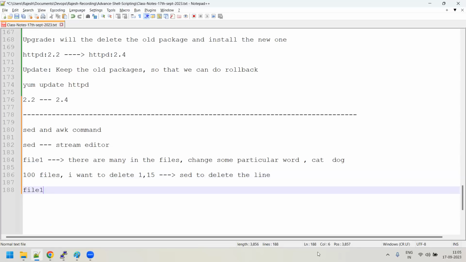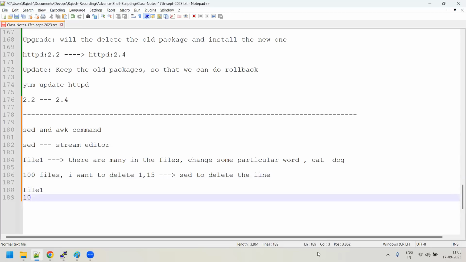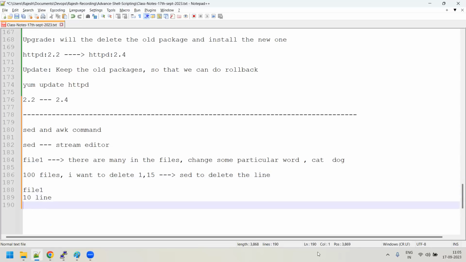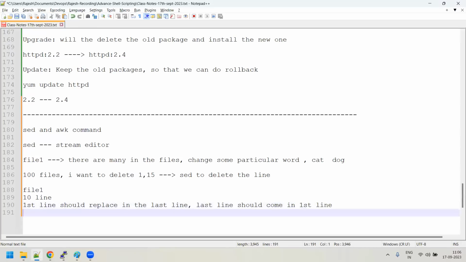Suppose you have a file with some 10 lines, and you want to swap the lines. It means the first line should go to the last line, it should be replaced in the last line, and the last line should come in the first line. So you can use the sed command for that.